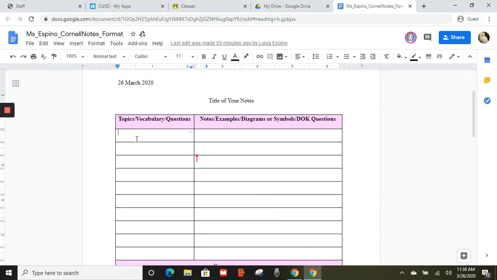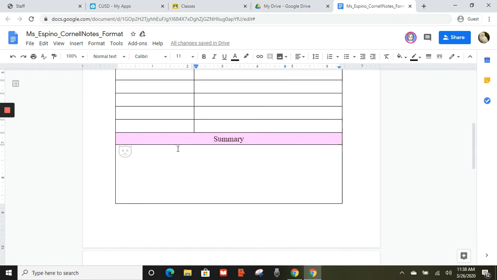For example, if my word was apple, then I would type apple, and then I would write my notes about what an apple is. I would write examples, perhaps insert an image. I can also use symbols, and please don't forget your depth of knowledge questions, which are your how, should, why questions, which require deeper thinking. Any questions, make sure you ask.